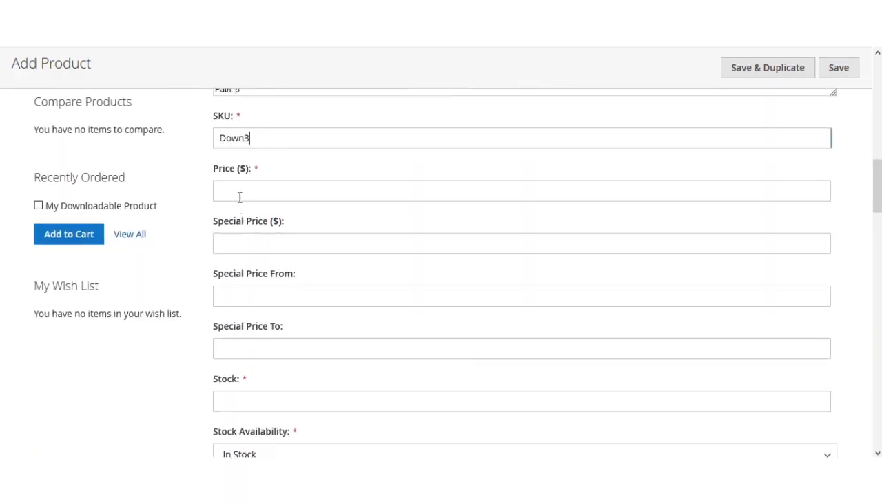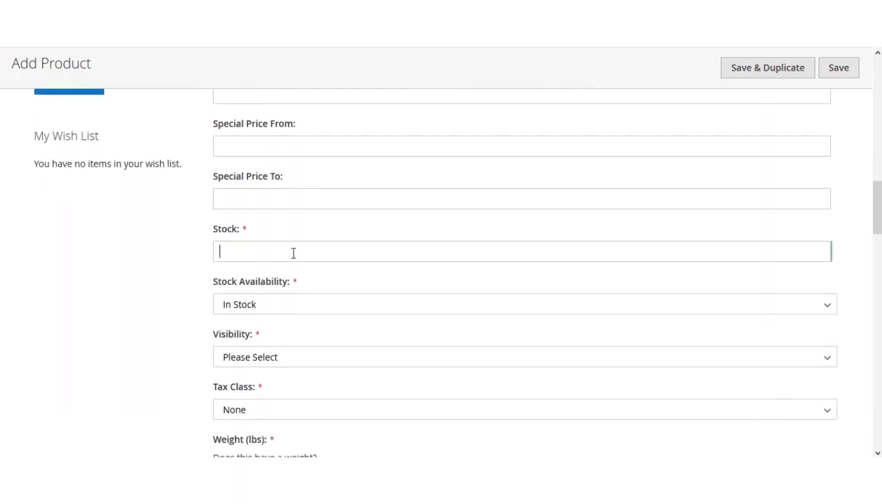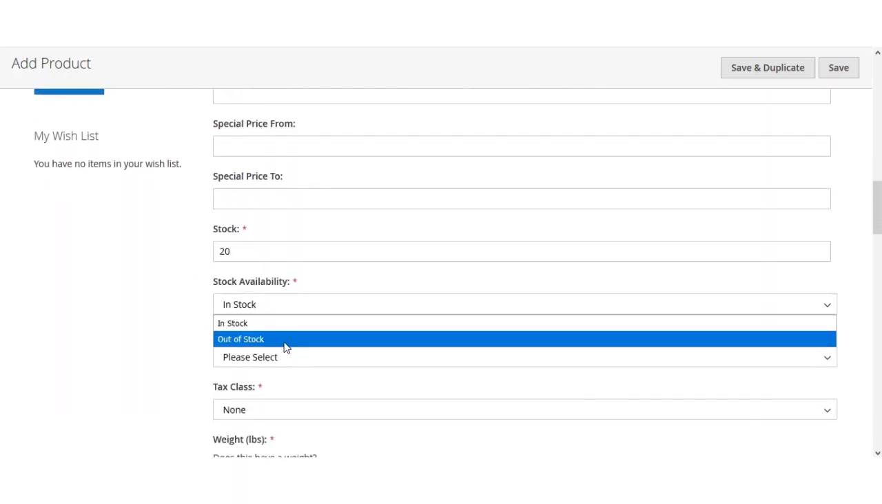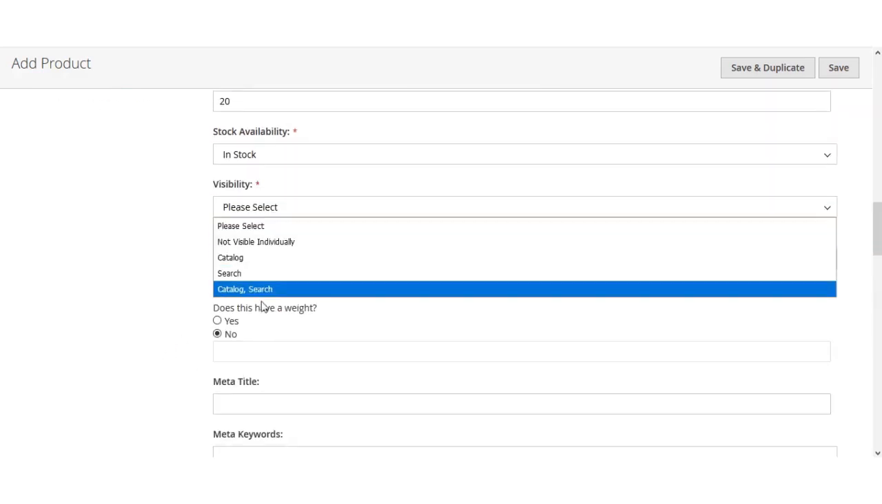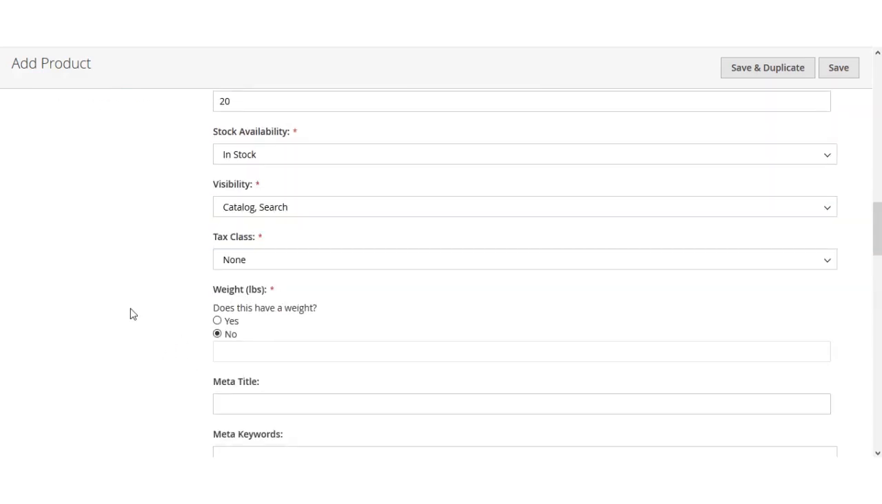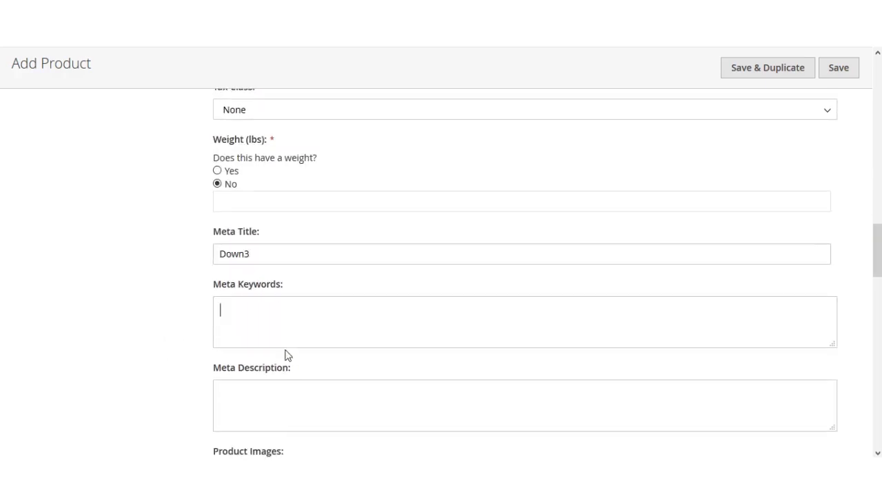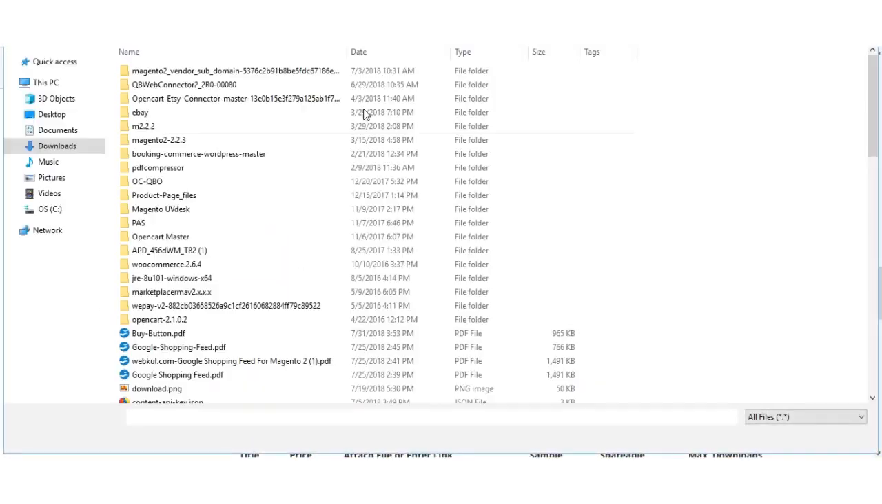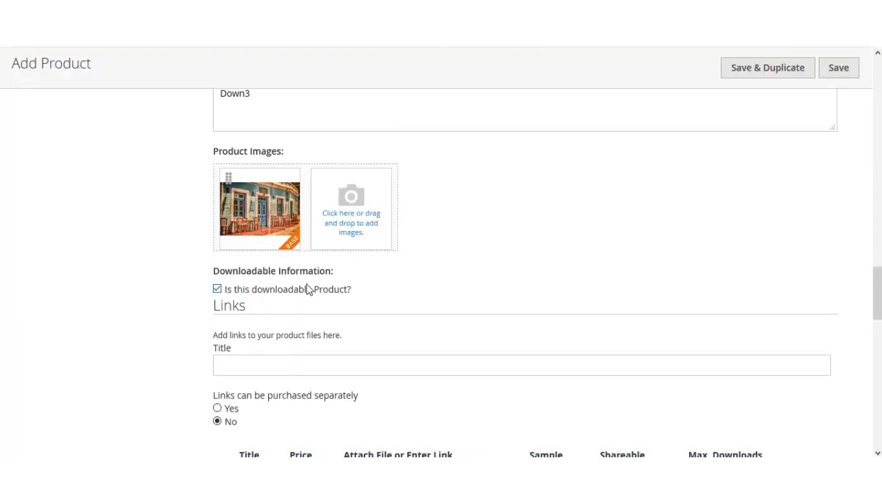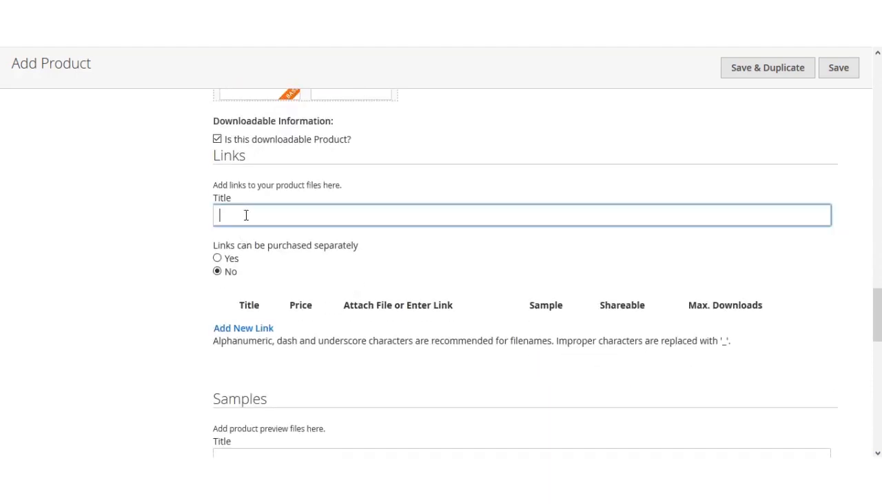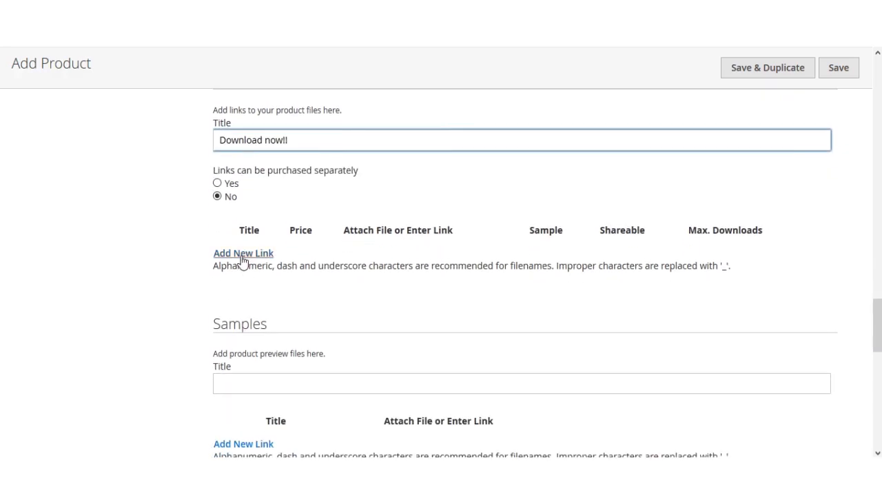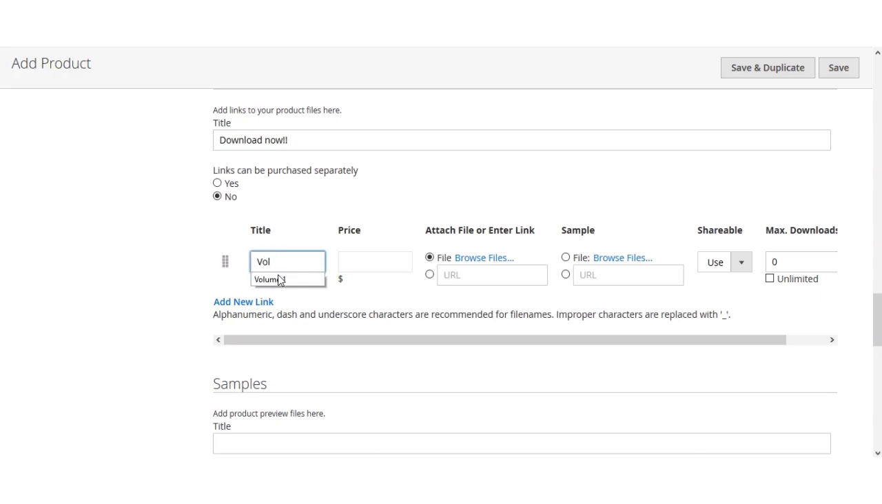After that let me go ahead and fill up the required details that are required there, and after that we'll be moving ahead and showing you how you can add the files for the downloadable products. So I'll be just adding one image. Now under the downloadable information section here, you can set the title, and you can add new links as required.